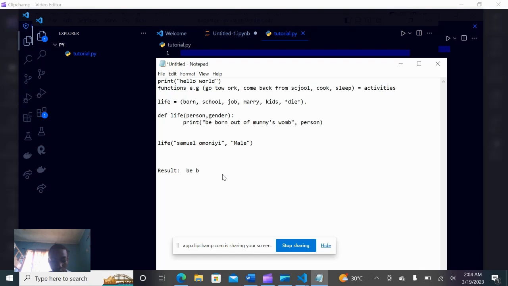So it will be born out of mother's womb, and it will now be ceremony as a person. Ceremony. You get it, right? So if I pass, let's say, Daniel, if I pass Daniel as the person parameter, it will change this ceremony now to become what? Daniel.